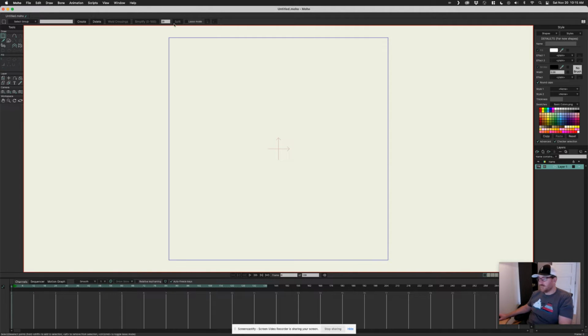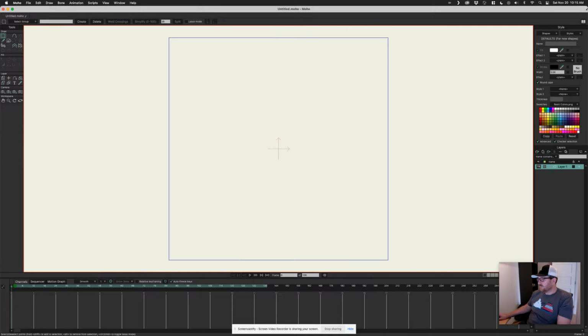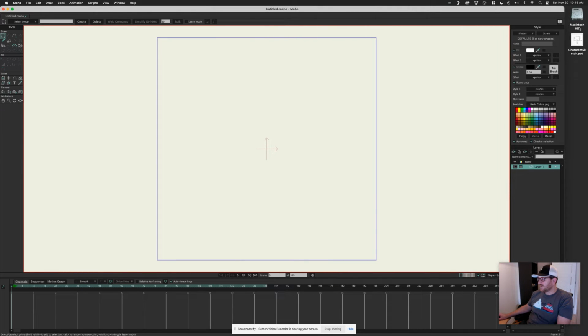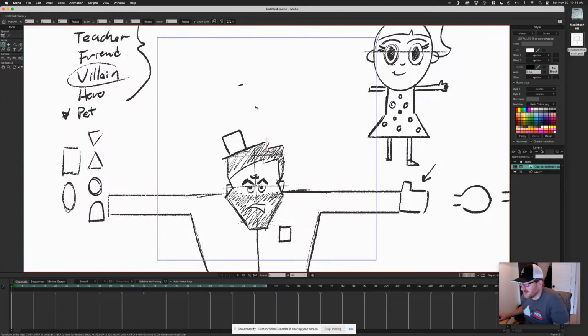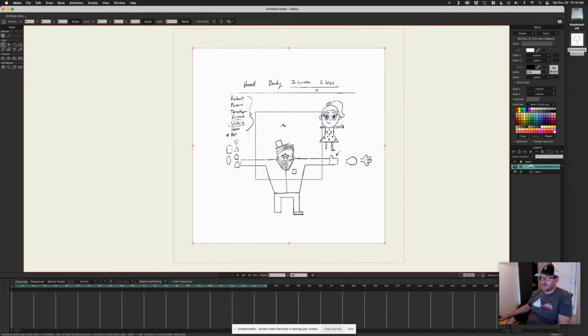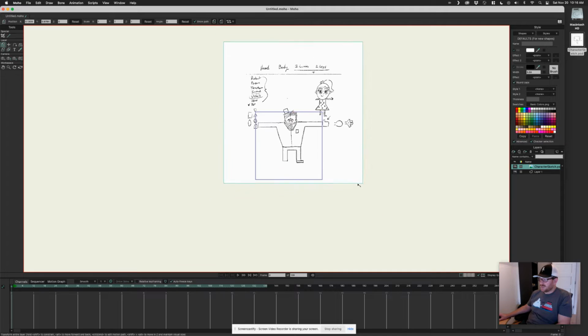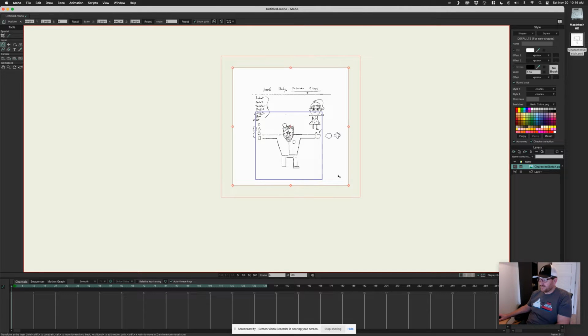All right, importing. File, import, general, and then find your file. Another way you can do it is drag and drop. I have a PSD file, and I can drag and drop that here, and it's going to place it right on my screen. It's pretty big, and all I want is my villain. So I'm going to position that where I want it.